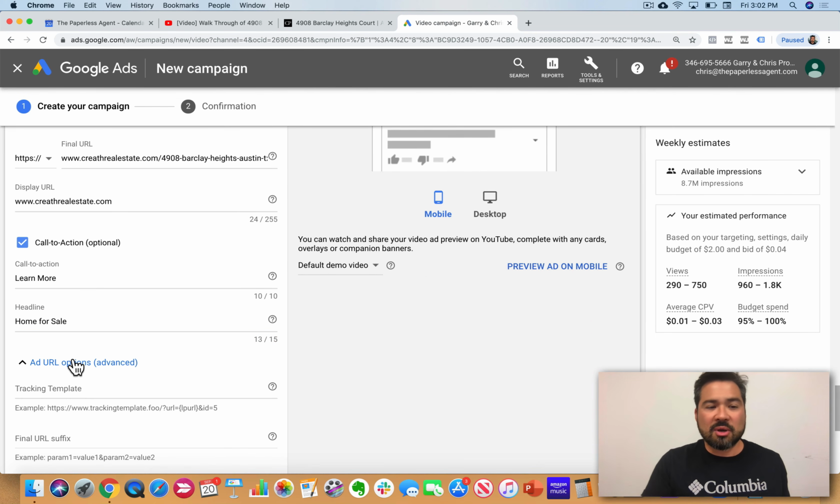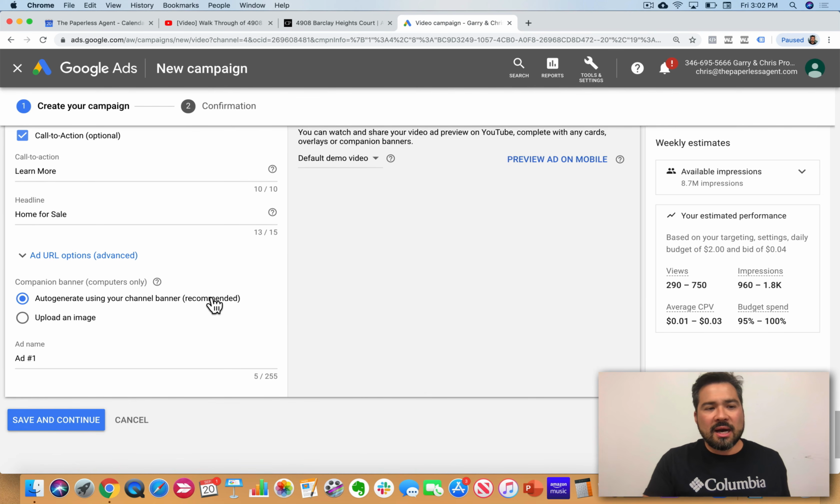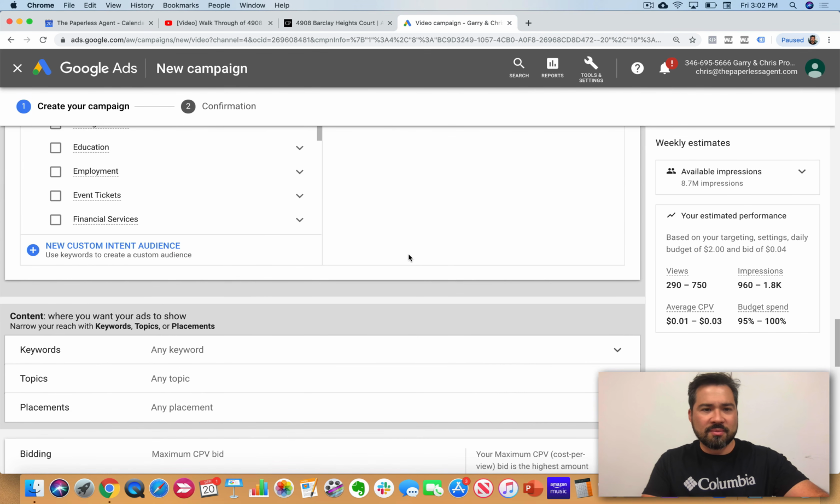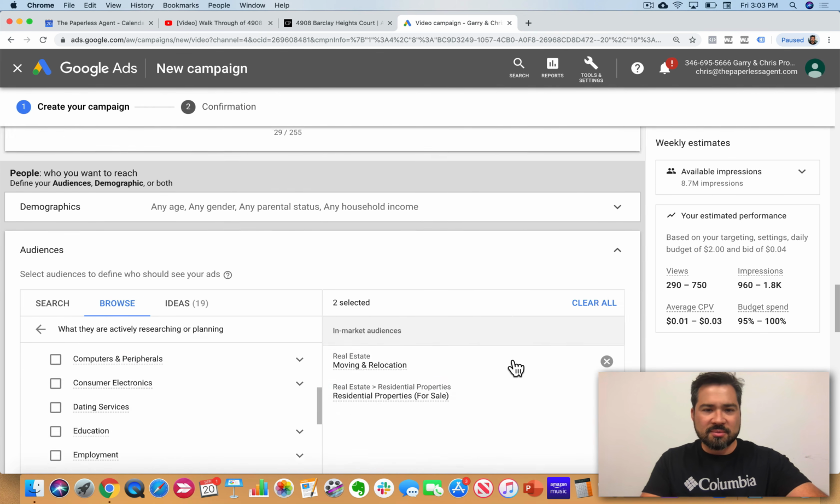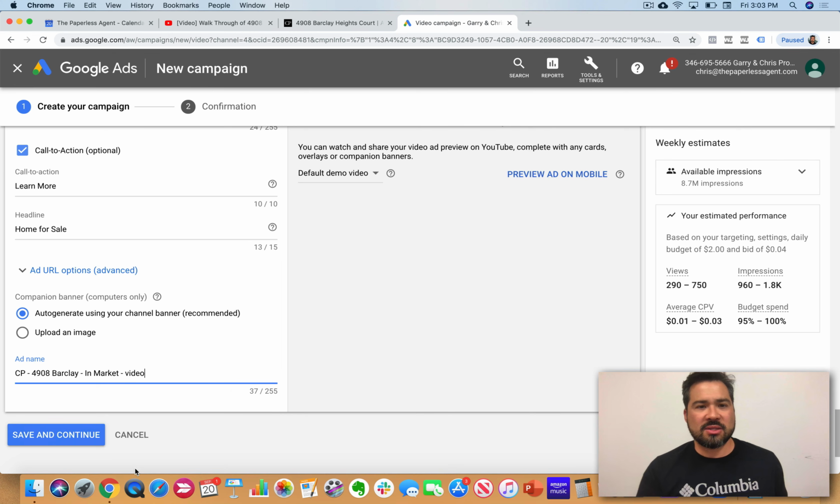There's some advanced URL tracking options. We can ignore that. We don't need to worry about that. And then you can also auto-generate for the display what the banners are. We're going to leave that alone. But what I am going to do, I'm going to go back up here because I like my naming to be consistent. So I'm going to go down here, and I'm just going to put the ad name here, and just put this video. Okay.